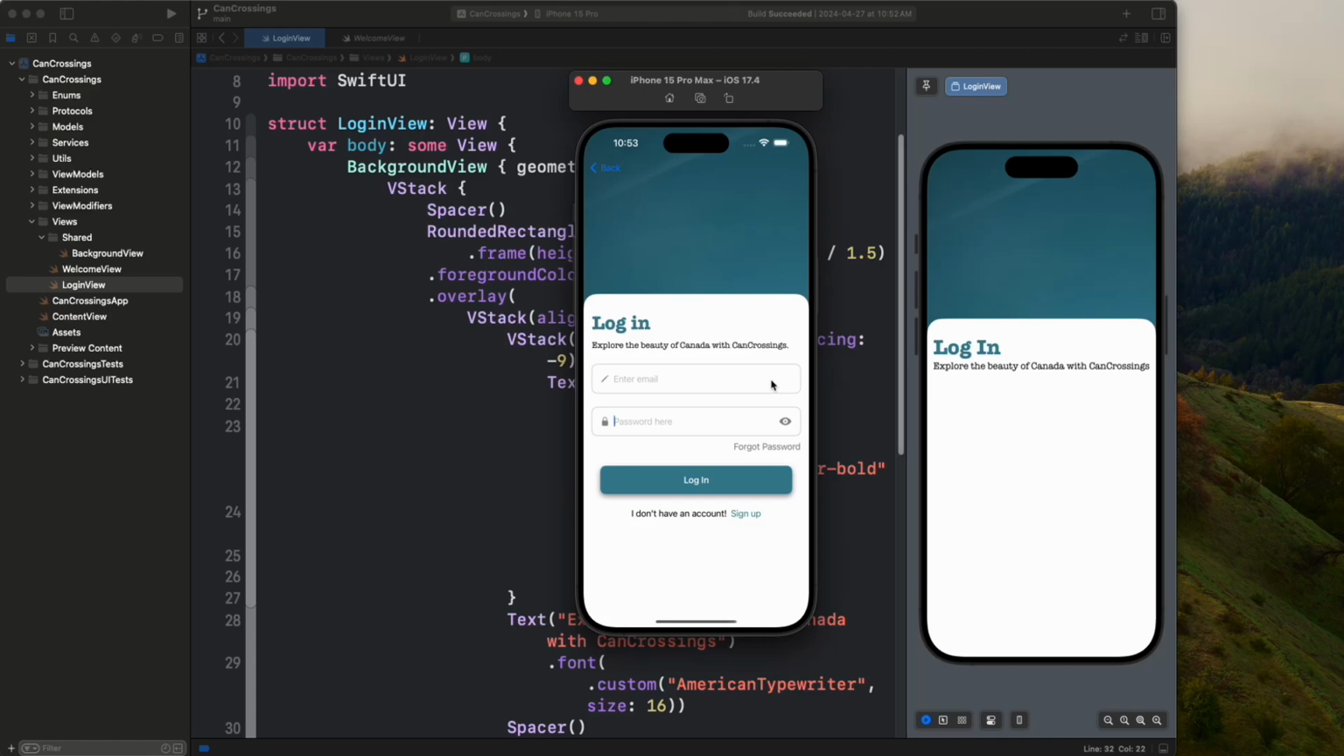In this video, we will start adding our text field, this email text field. As you can see, in order for us to add this email text field, we need this rounded rectangle, and we also need to add this icon and the text field itself, because here we can enter our email.